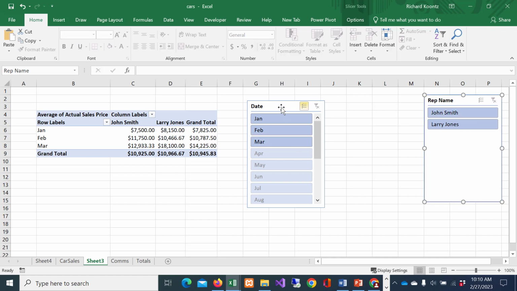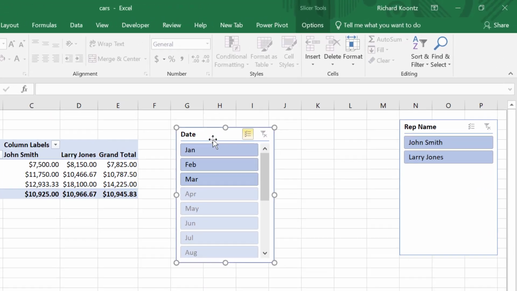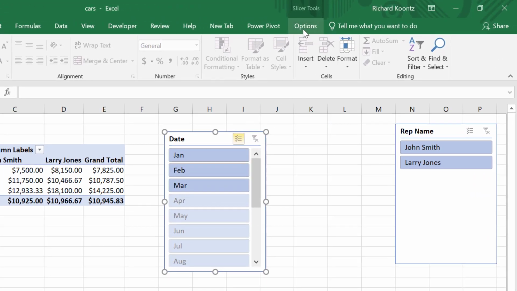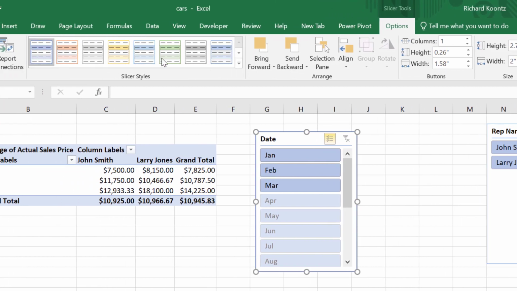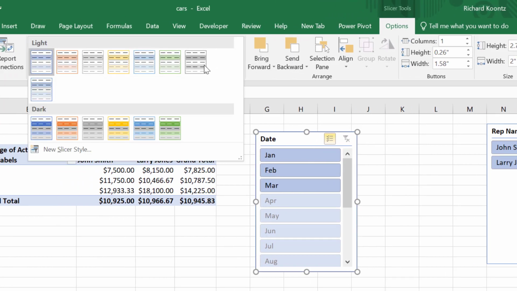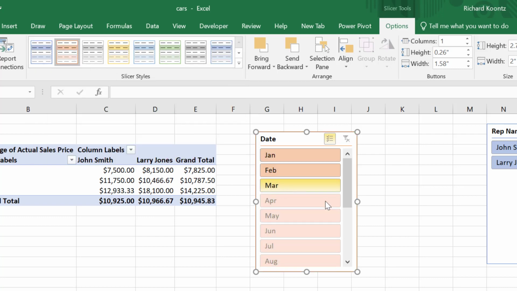If I want to format a slicer, I can click on the slicer itself and go to Slicer Tools and then Options. Notice that I have some color choices under Slicer Styles, and I can open that up and choose from the different styles that are there. So here I just changed it from blue to orange.